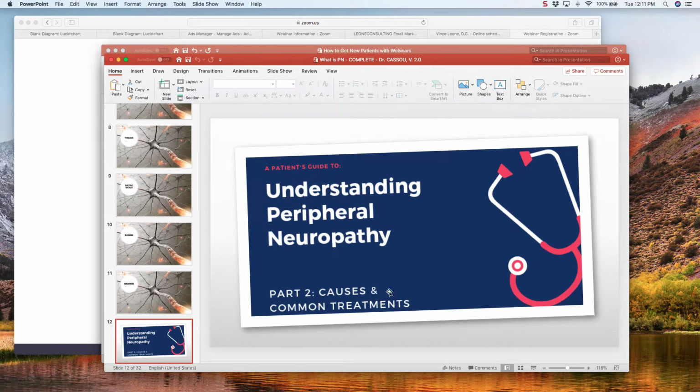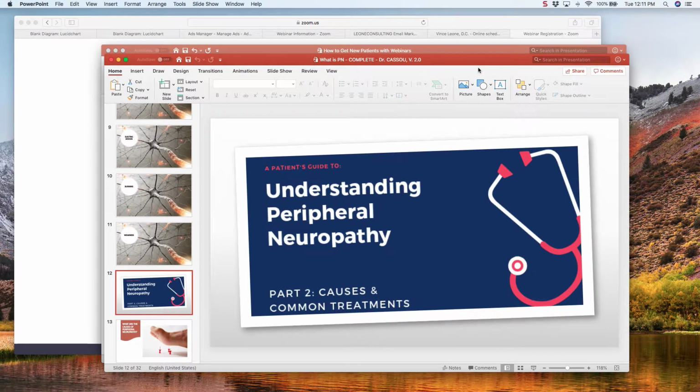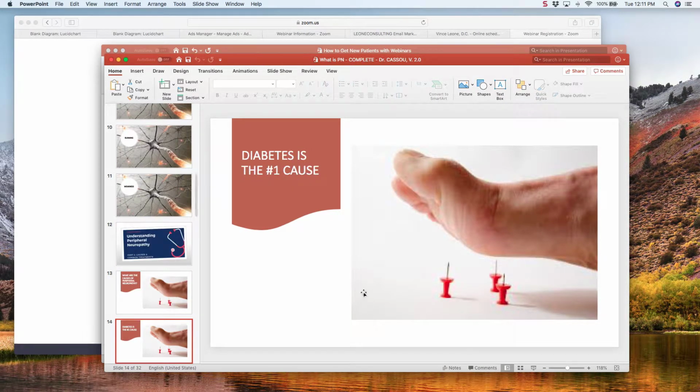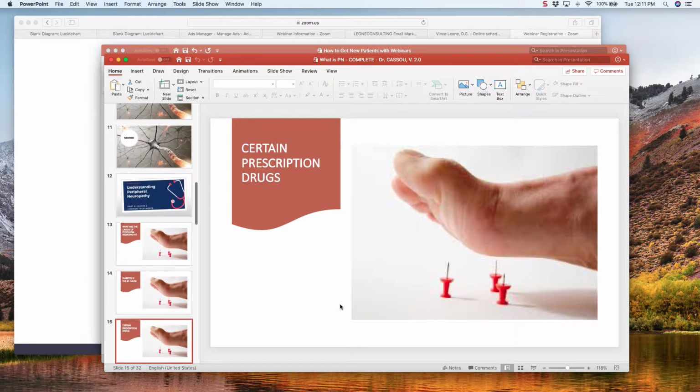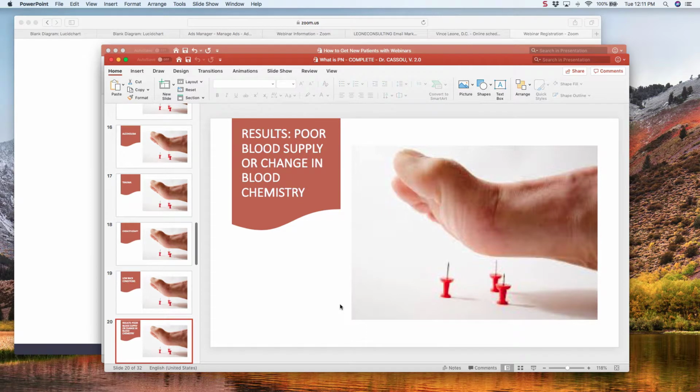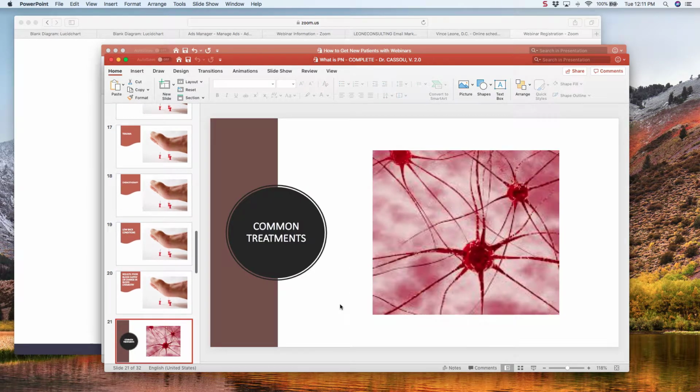Now, what are the causes and common treatments? By the way, guys, you can create this in PowerPoint in 20 minutes. And that's what I recommend you do, right? Just use their templates and just put in your stuff. So causes and common treatments. Well, what are the causes? Diabetes is the number one cause of neuropathy. Prescription drugs, alcoholism, trauma, chemotherapy, low back conditions. And then we go into common treatments.